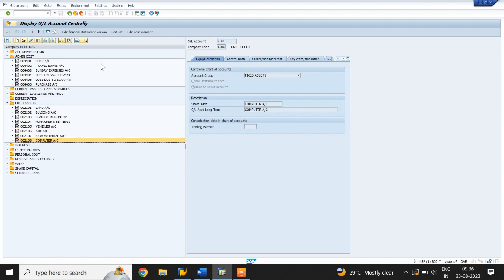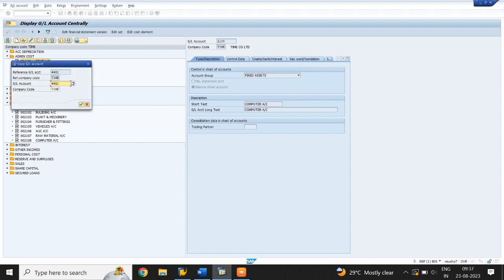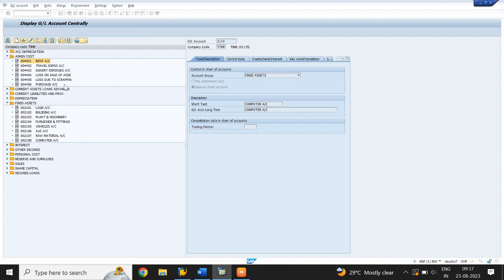I am creating one more account with copy reference. Here I am selecting Rent Account. Click on the Copy icon. Give an available number in the same group. We just need to change short text and long text only.